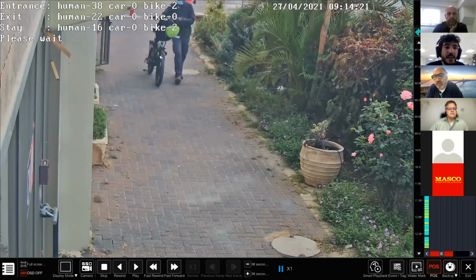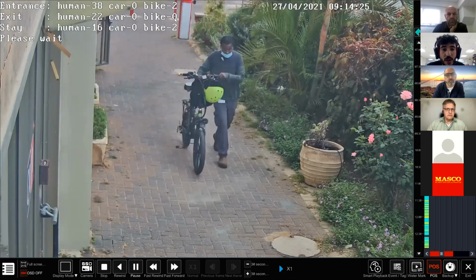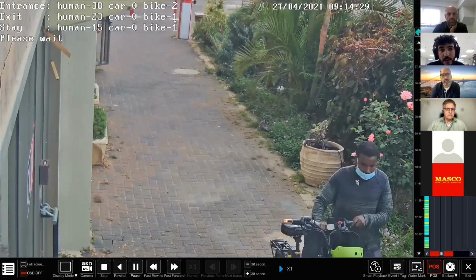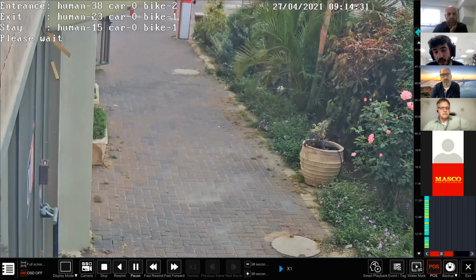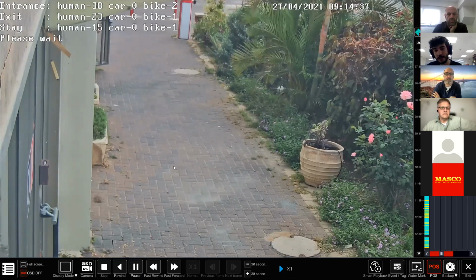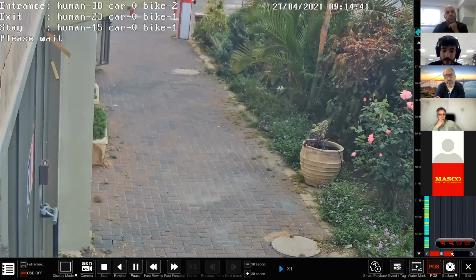In the exit, we can see that the human counter is 22 and the bike counter is 0. Now we are going to let this person pass. We can see that the bike is 0 right here. And as soon as the person is walking with his bike, the bike turns to 1 and the human turns to 23. As this person was passing the line from point B probably to point A, which resembles the exit, it was counted as an exit.